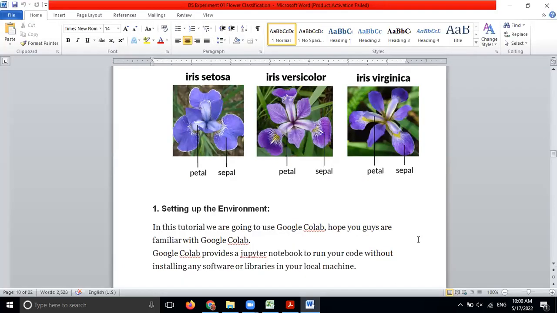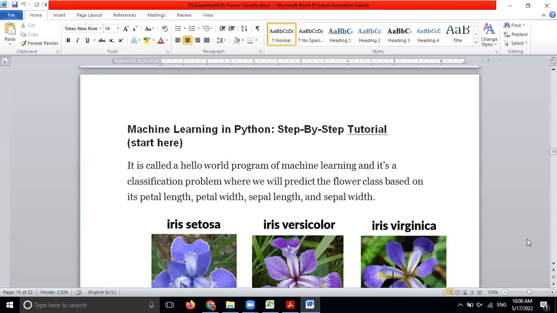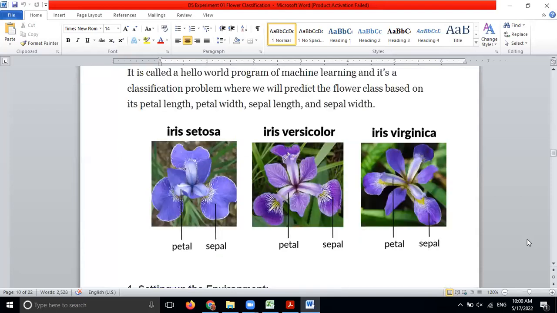I shared the complete screen. Okay, so this is an iris flower. Within that there are multiple classes. The same category of flower is there, but I want to find out in which class that flower is. So for this purpose, when it comes to data science, by simply looking at the flower, I cannot guess to which category it belongs.